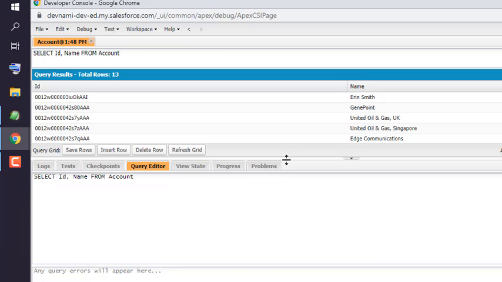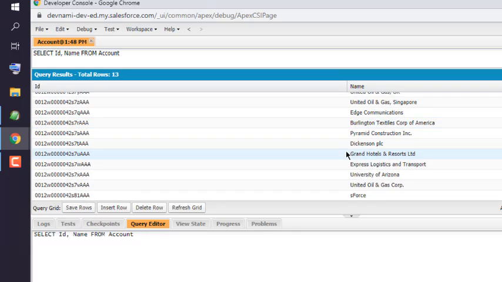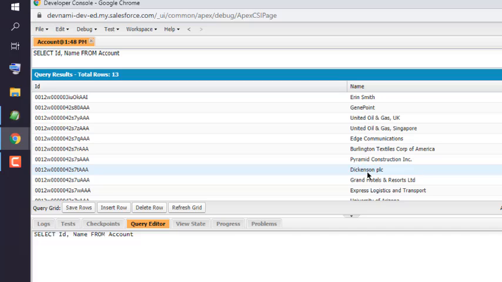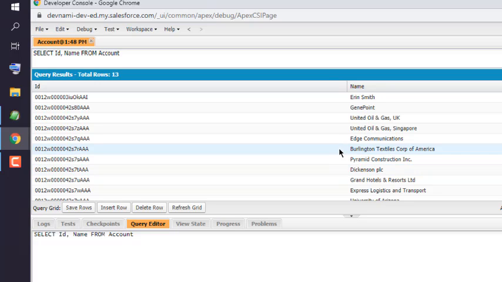And here you see, let me go back. Here you see Id and Name of the accounts that you are managing in Salesforce. Okay, you will find that some of them are generic and two or three being the genuine ones. Okay, so you get the idea how to run a SOQL query in Developer Console.